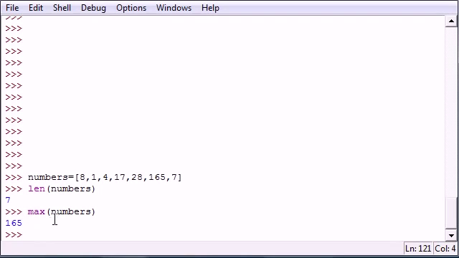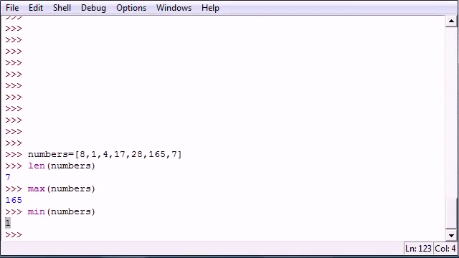And of course, since they made a max function, they also made a min function. Numbers, the minimum number right there is 1, and that's right here. So again, length returns the number of elements, max returns the biggest value, min returns the smallest value.